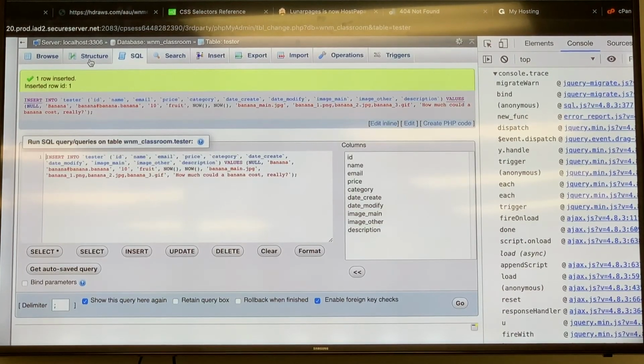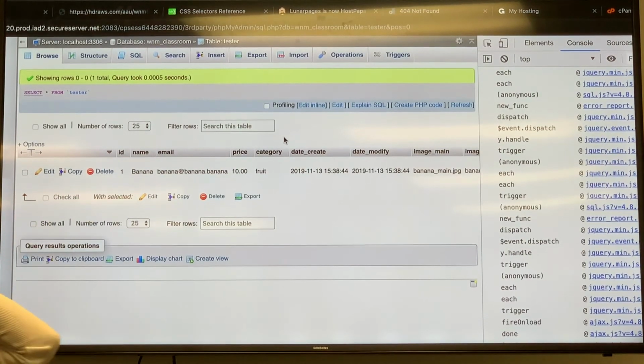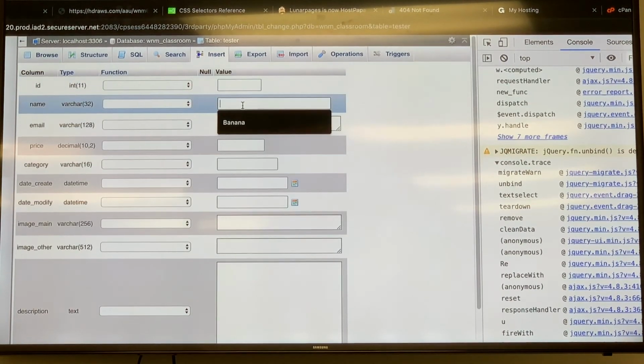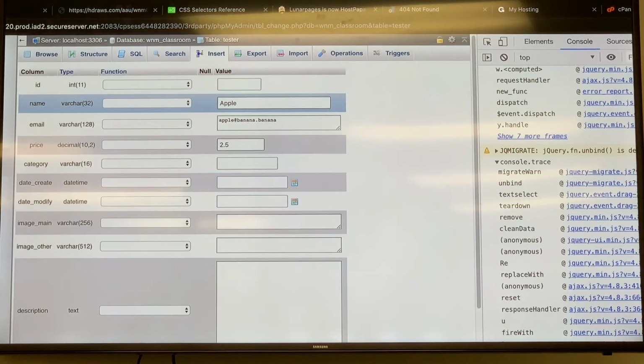Boop. Yay! Now if we go back to our browse, we got a banana. And notice it has an ID. So go back to browse, and there should be a banana. In fact, let's add another one. Let's insert an apple. I'm going to say apple at banana.banana. The price of an apple is 2.5.